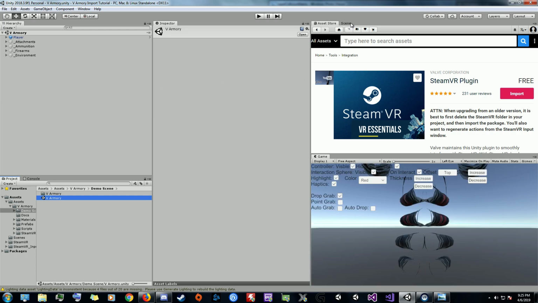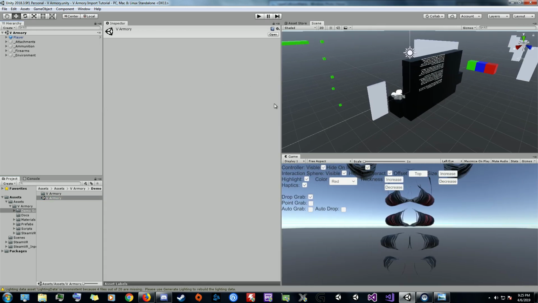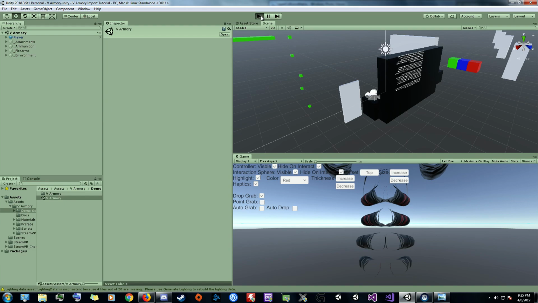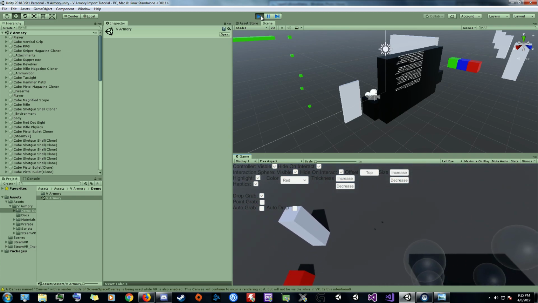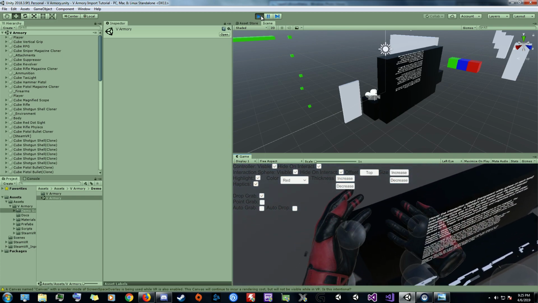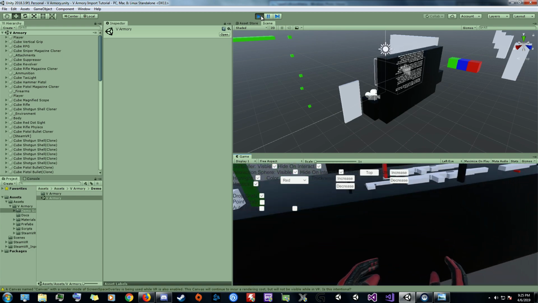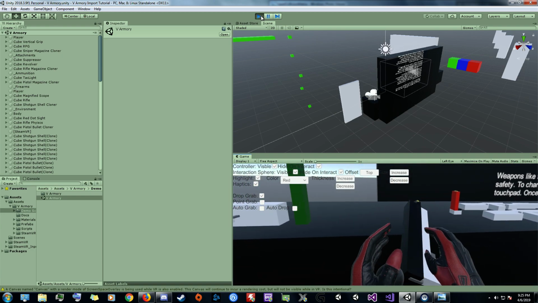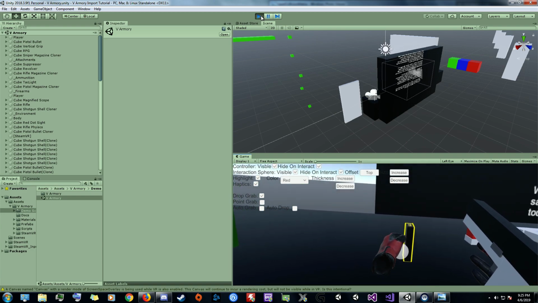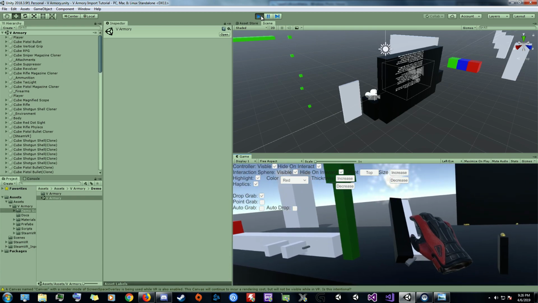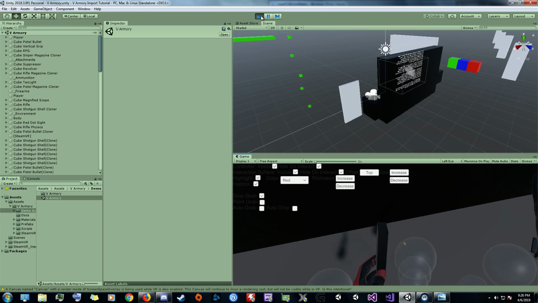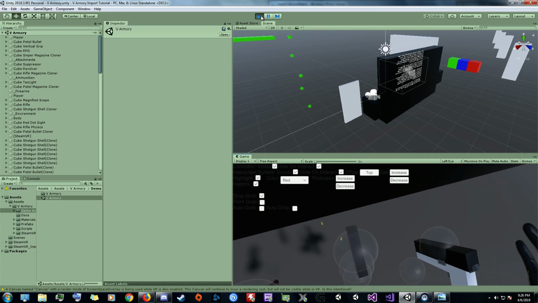So if you open up the demo scene and click play, see our hands are tracking as they should. You can pick up objects and interact with the slides. There you go. V Armory is working as intended.